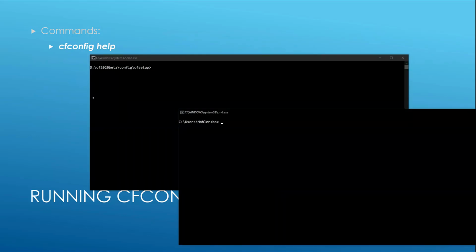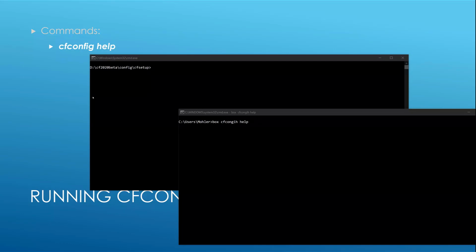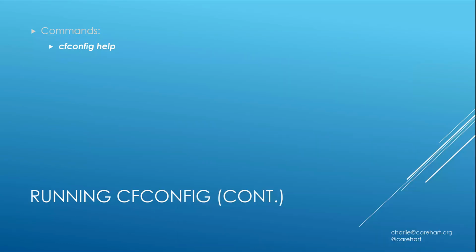So I can say box CFCONFIG help. Sorry. And you'll see their helpful reminders when you make a mistake. And this is not my first time running it. It shouldn't be slow. I don't know why that's taking so long. But anyway, while we're waiting for that, I don't want to be bogged down. We've got to get going.